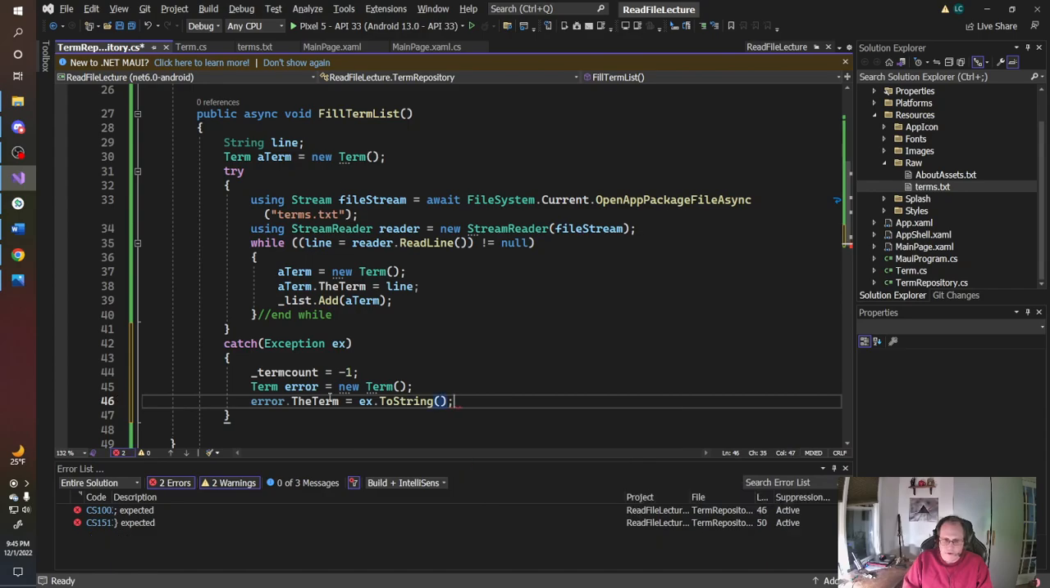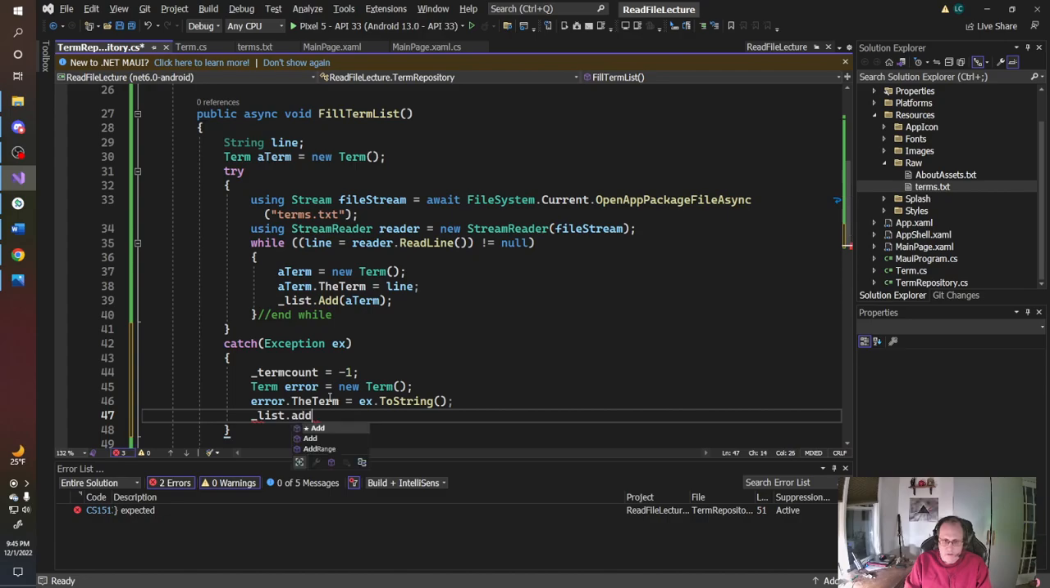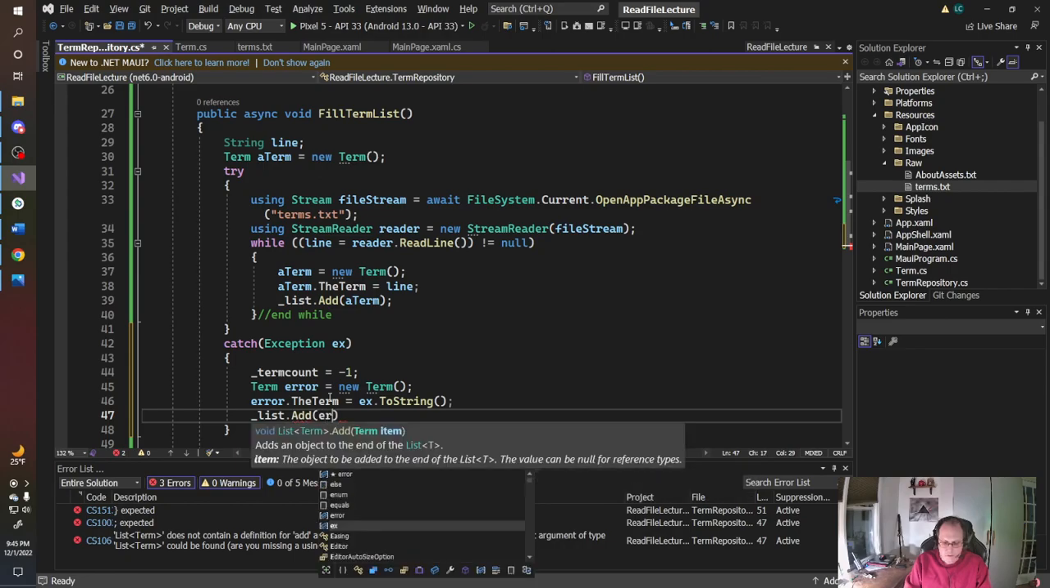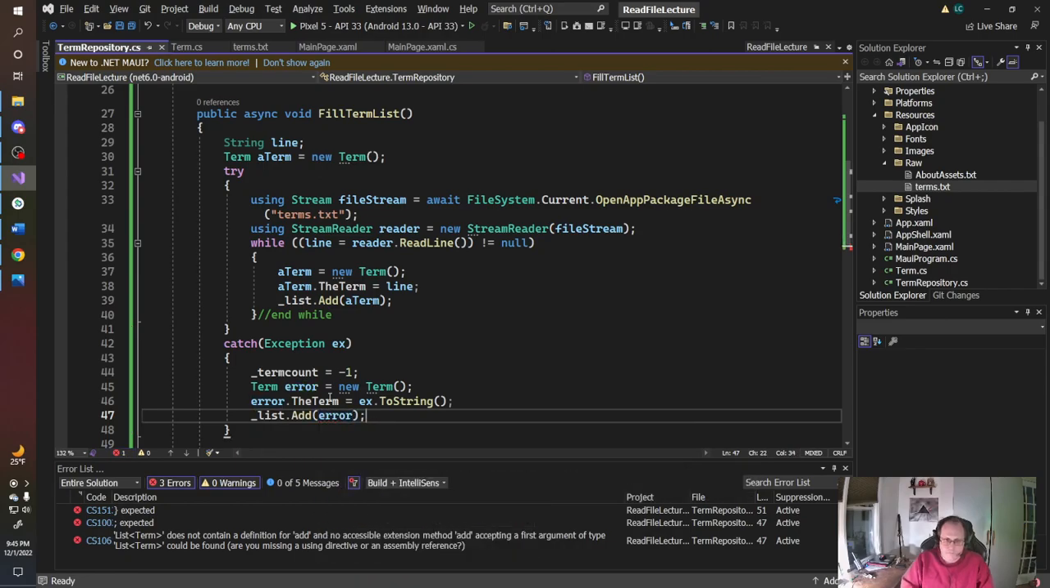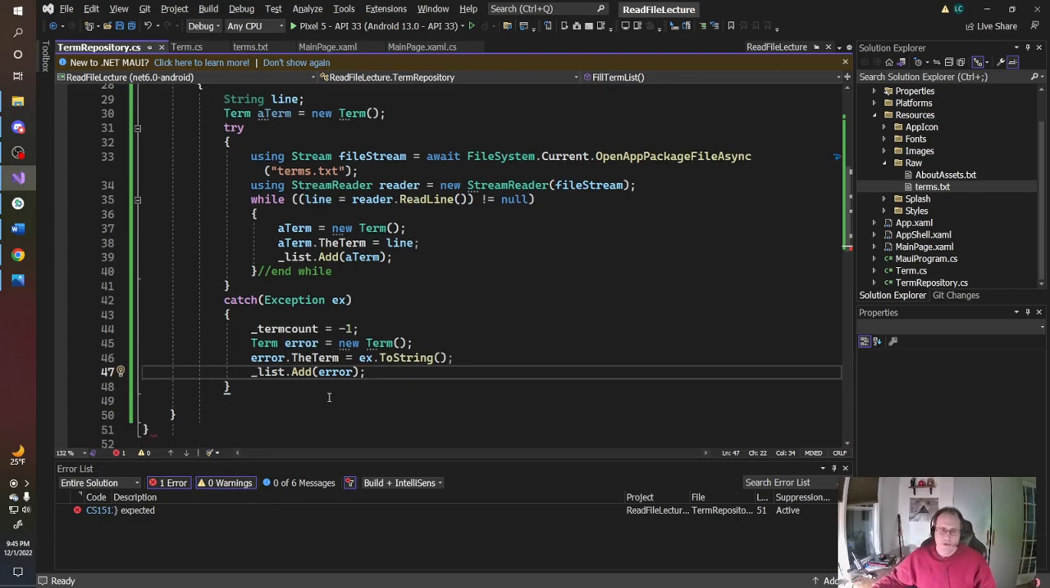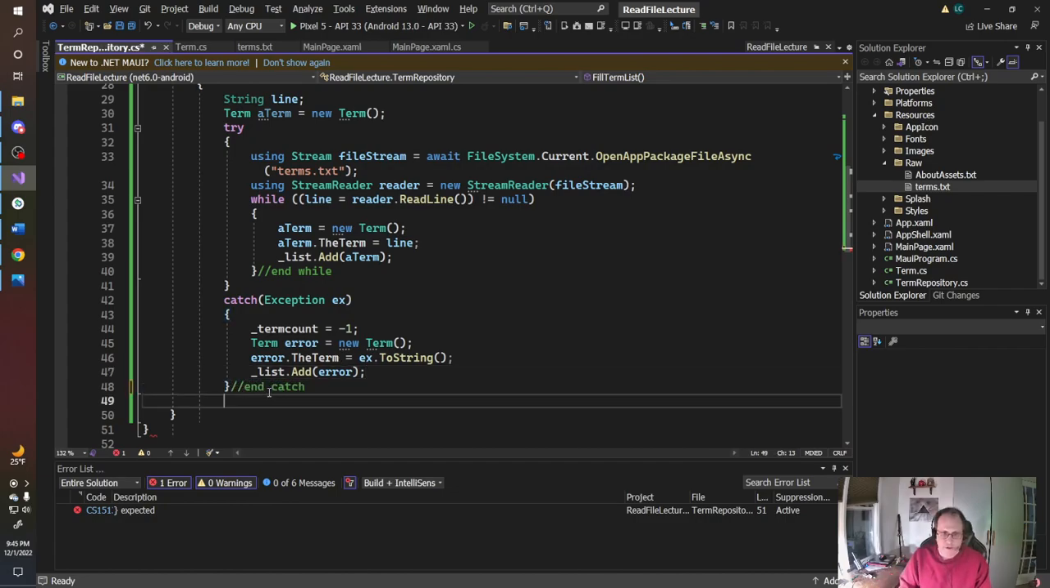And then I'll add this error to the list. That way I can display it on the screen without having to worry about dialog boxes and alerts and things of that nature. And my catch. Looks like I'm missing a curly brace.